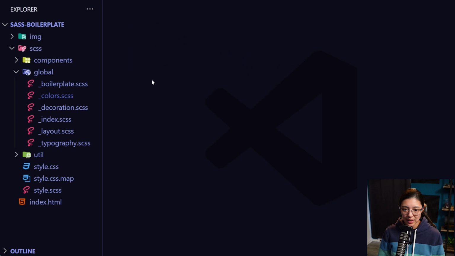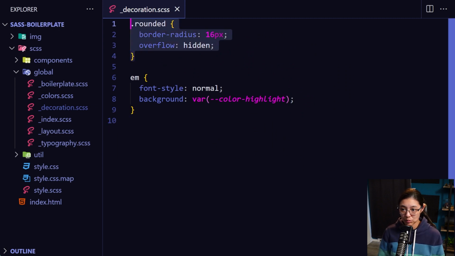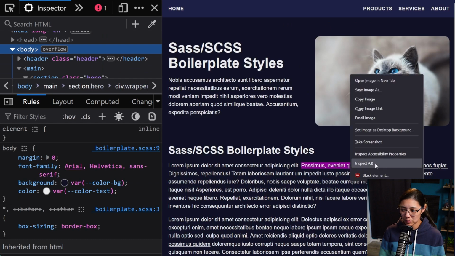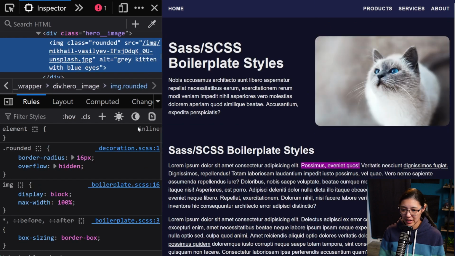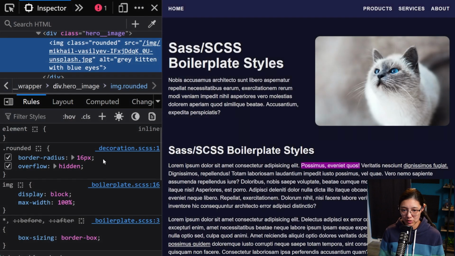So next, let's look at the decoration.scss file. So here I have styles that add some stylistic effects to different elements. The first one is a helper or utility class called rounded, and this adds a border radius to an element to round the corners. And if we go to the website and we inspect the image, we can see that it has rounded corners, and they are coming from that rounded helper class with the border radius property.